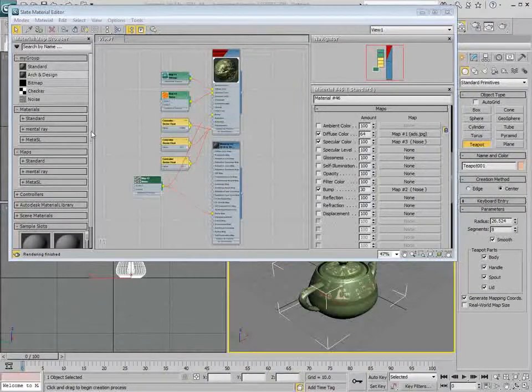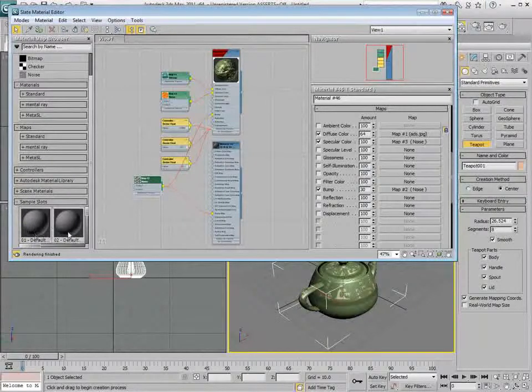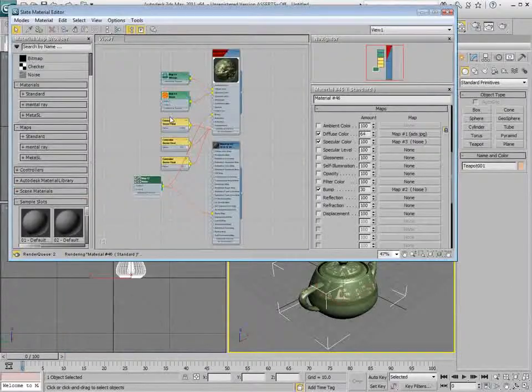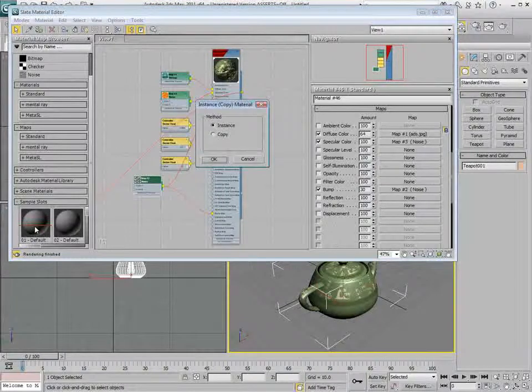Finally, the Sample Slots rollout enables you to sync your materials between the Slate and the Compact Material editors. This can be useful if you are planning to switch back and forth between the two modes. Notice at this time that we have two materials designed in the Slate editor, but they do not yet appear in the Compact editor. To sync between the two, drag a material output node to one of the sample slots as an instance.